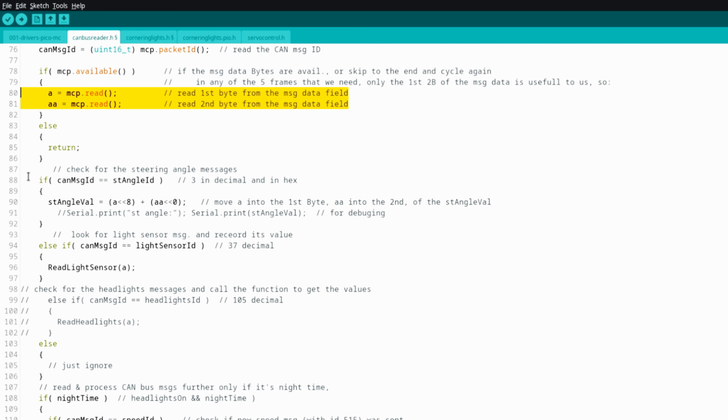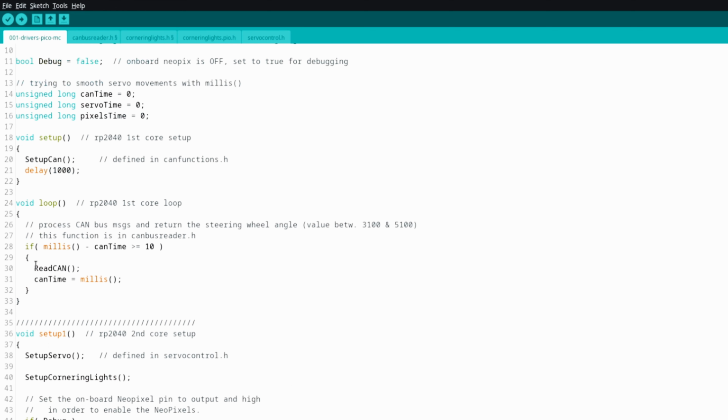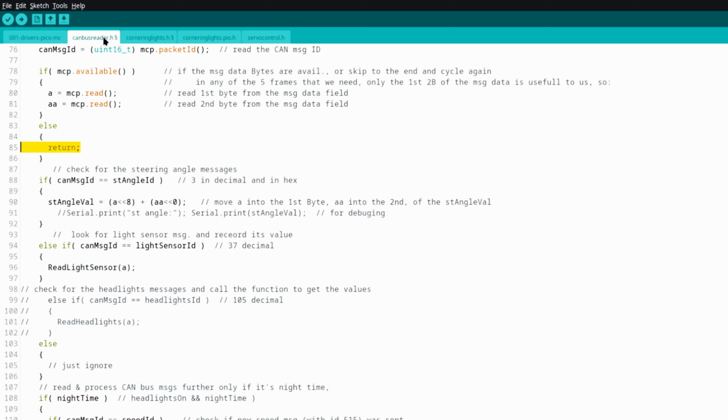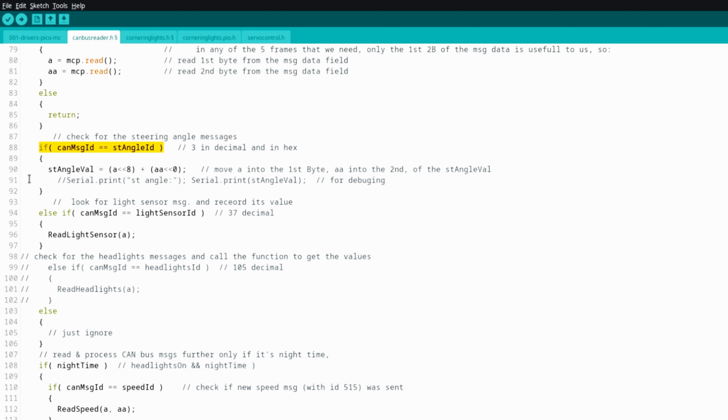But if the frame data is empty, then we are getting out of this readCan function and loop through the bus again to examine the next frame, and so on. If we have the full frame, then we can check if its ID is the one we need. And if the frame has the steering angle, we then combine our steering angle value variable that is 2 bytes long with the values from the first and the second leftmost bytes of the frame data.